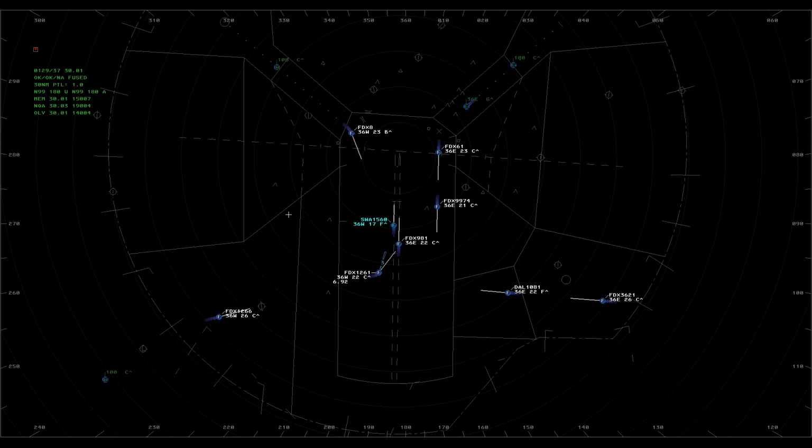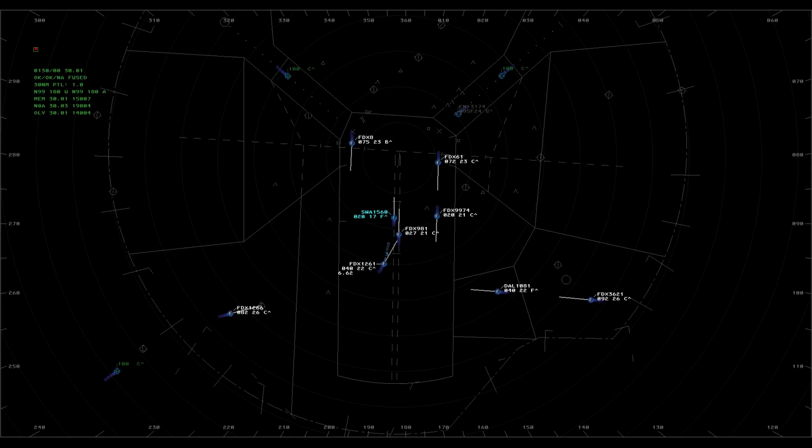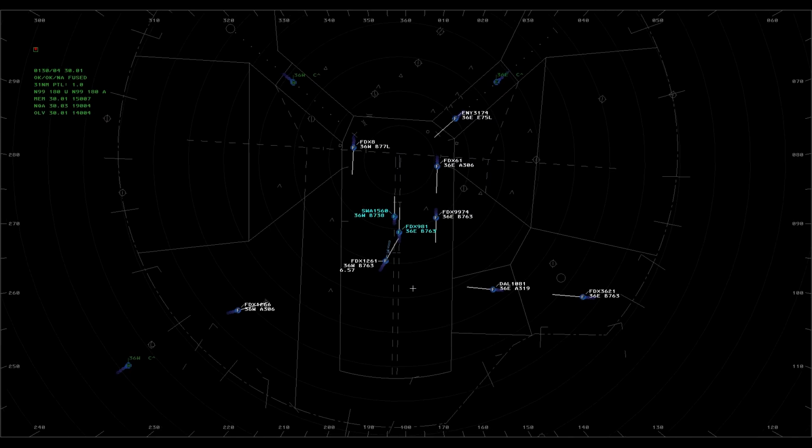FedEx 1261 heavy, Memphis Airport, 11 o'clock, 15 miles. Airport in sight, FedEx 1261 heavy. FedEx 1261 heavy, cleared visual approach, runway 36 left. Maintain 170 knots or greater to 5 mile final. Clear visual approach, 36 left, 170 knots or greater till 5, FedEx 1261 heavy. FedEx 981 heavy, contact tower 119.7. Tower 119.7, FedEx, correction, yeah, FedEx 981 heavy.